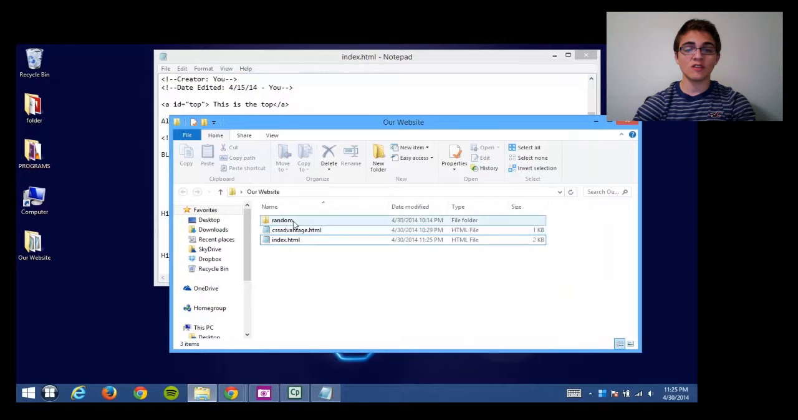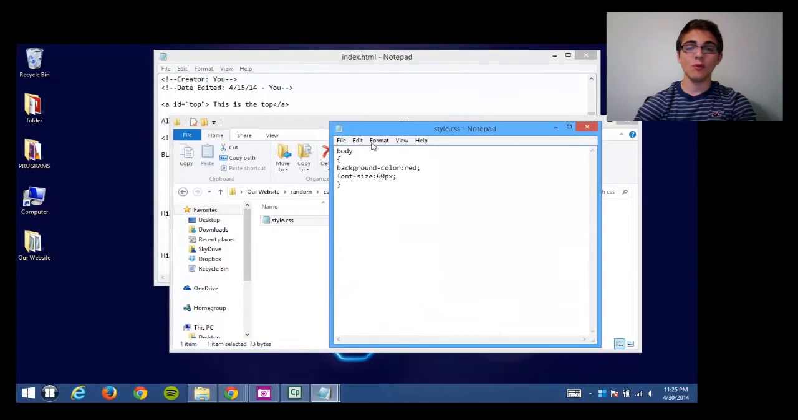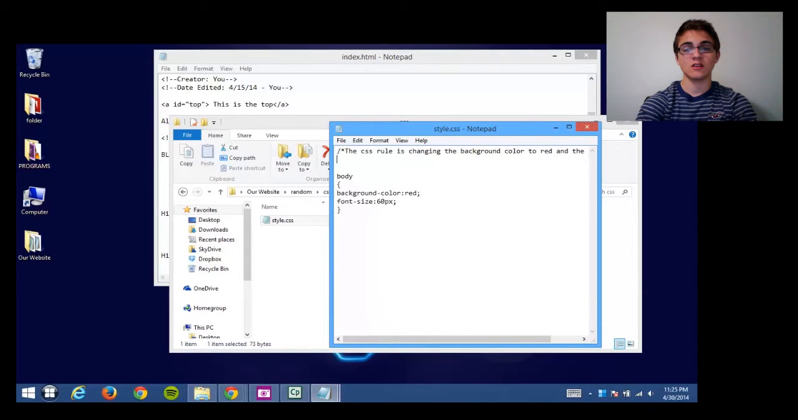Additional to that, there's a different way to do comments in CSS. So we're gonna go ahead and open the CSS file, and we're gonna make a comment on what the rule is actually doing. So we're gonna go ahead and say the CSS rule is changing the background color to red and the font size to 60 pixels. So that's the way to do it for CSS.